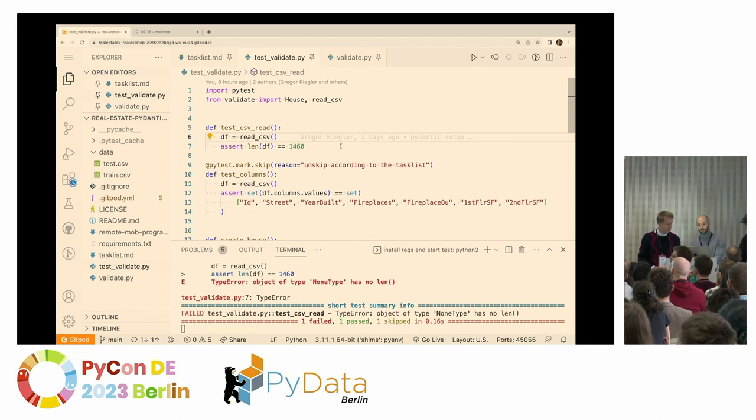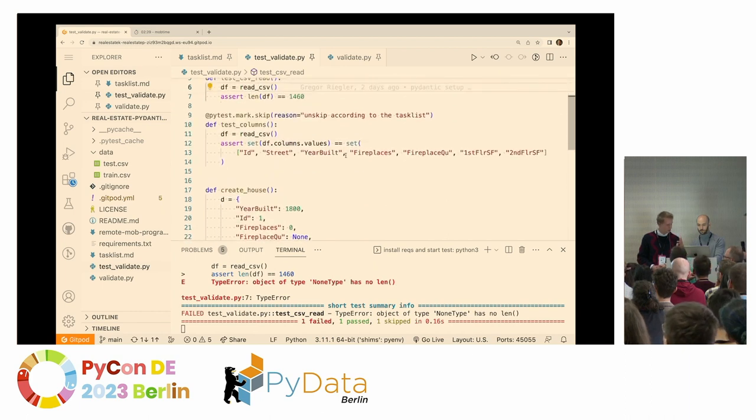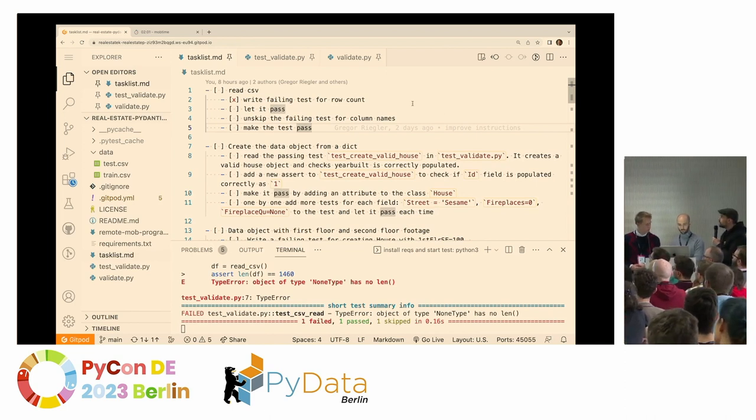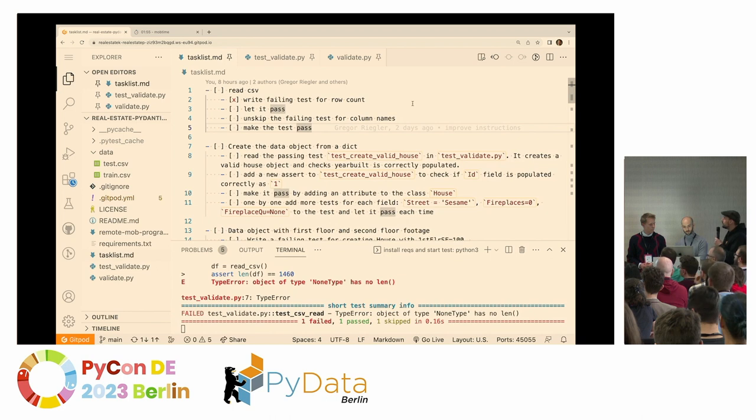That's a good argument. Yeah, let's see what we're trying to get here in the second test. I think there was something in the task list about what the return type might be. That's a good idea. Let's see. We start from the top to the bottom. So in line 2, there is this one row. It already has a check mark because it's already done. And currently we are in line 3, and we want to work our way to the bottom, line by line.